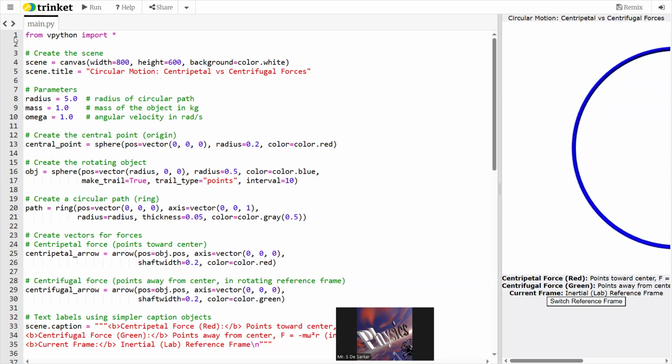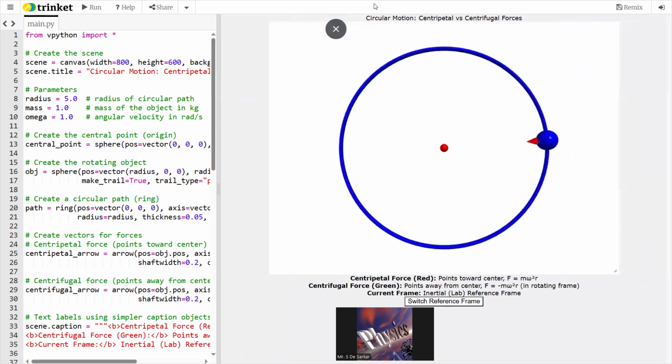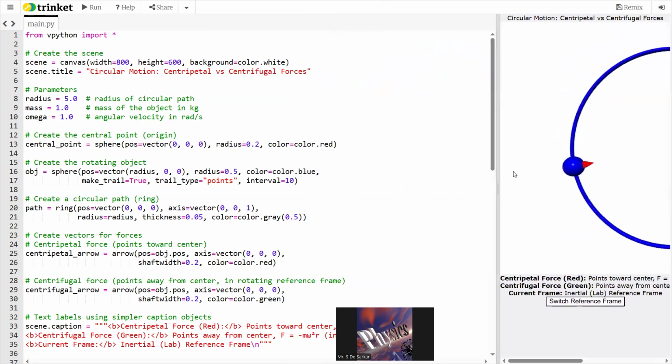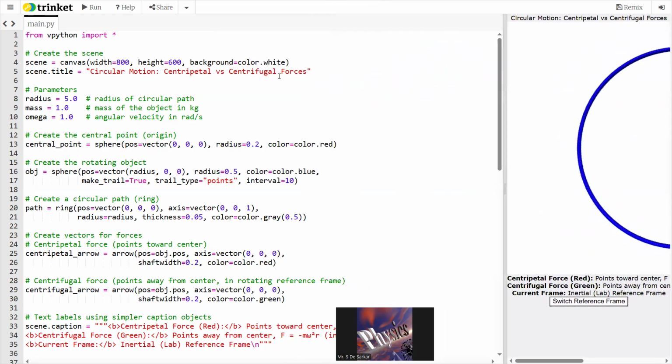Now, scene dot title basically it's like which scene. On the top of the screen there will be a title, and here you can see circular motion, centripetal versus centrifugal. So this is the instruction and this is the output screen. On the output screen, we can see.